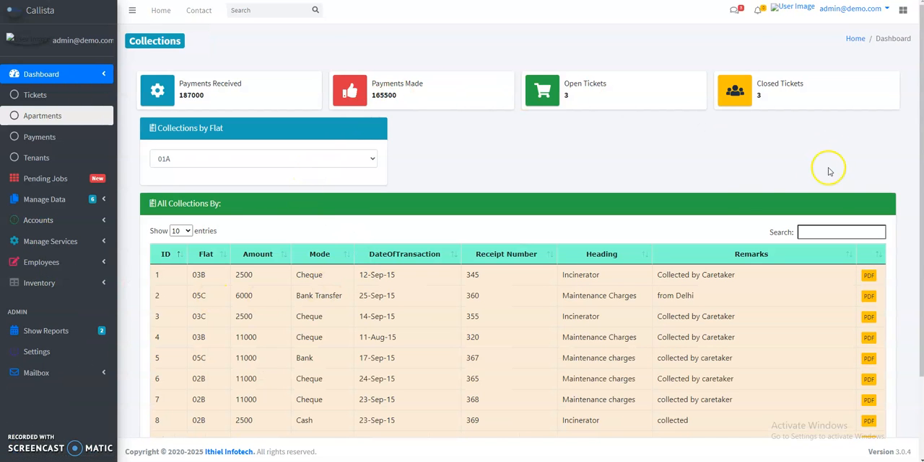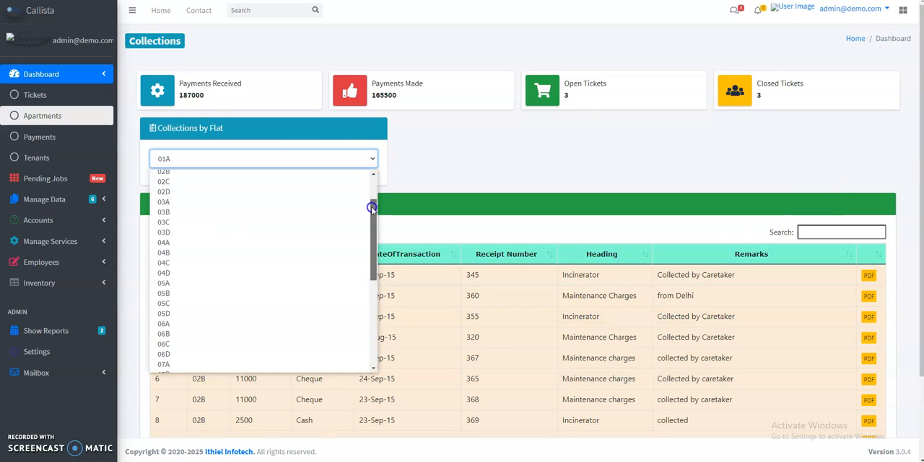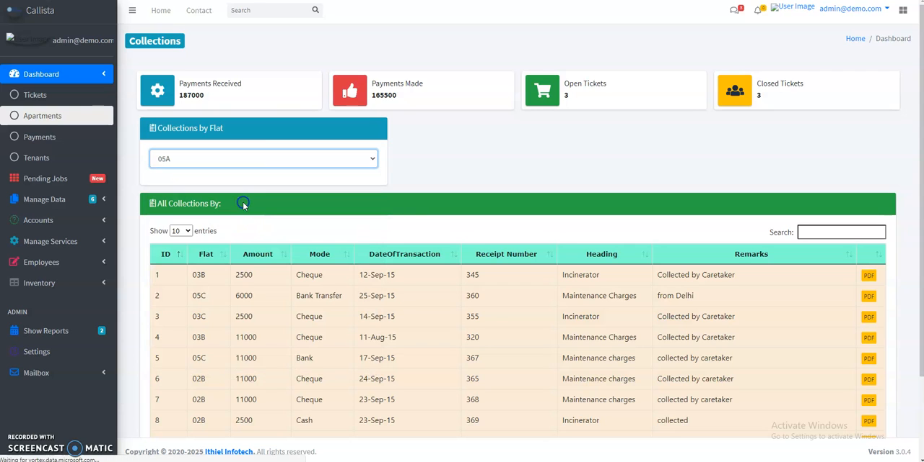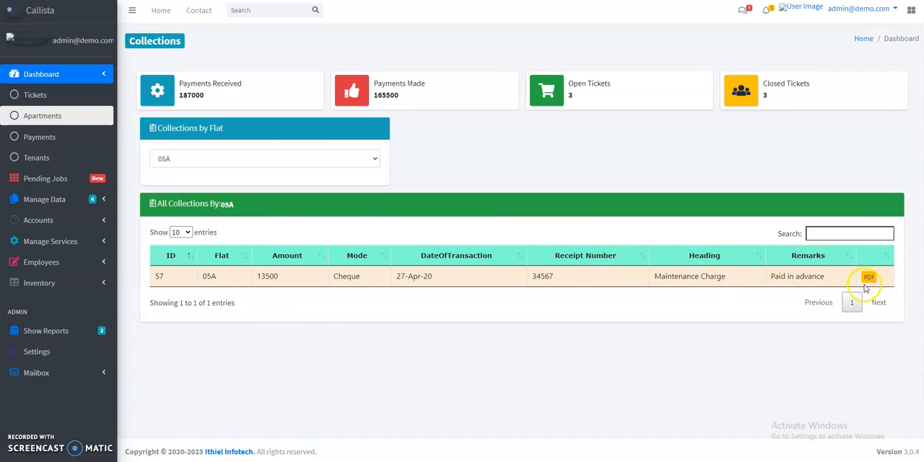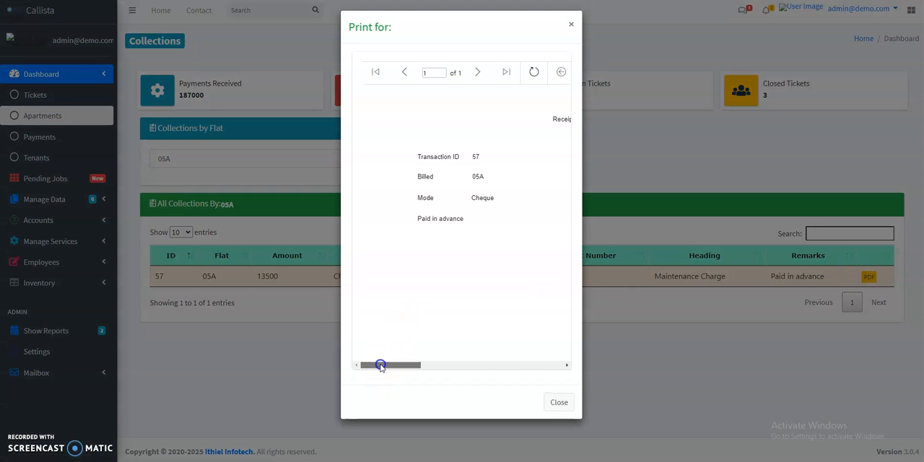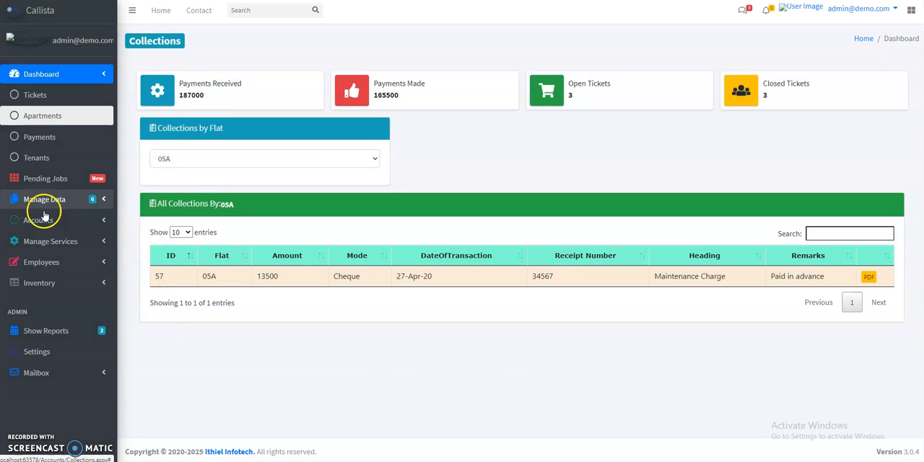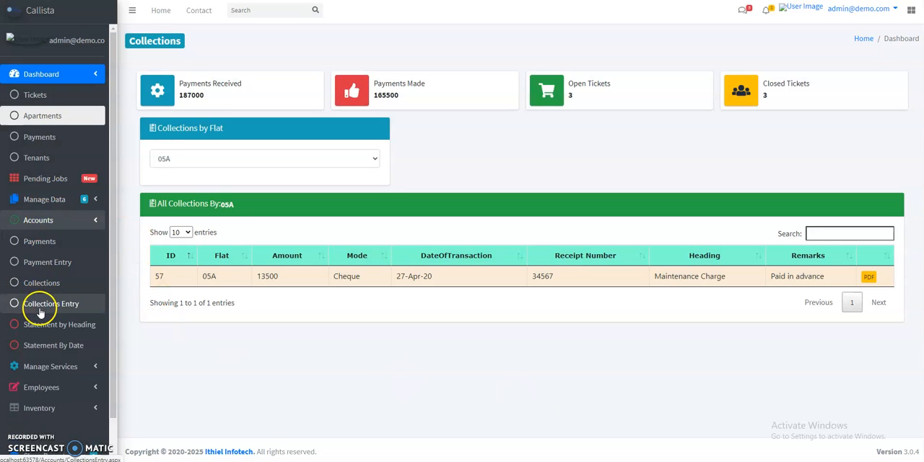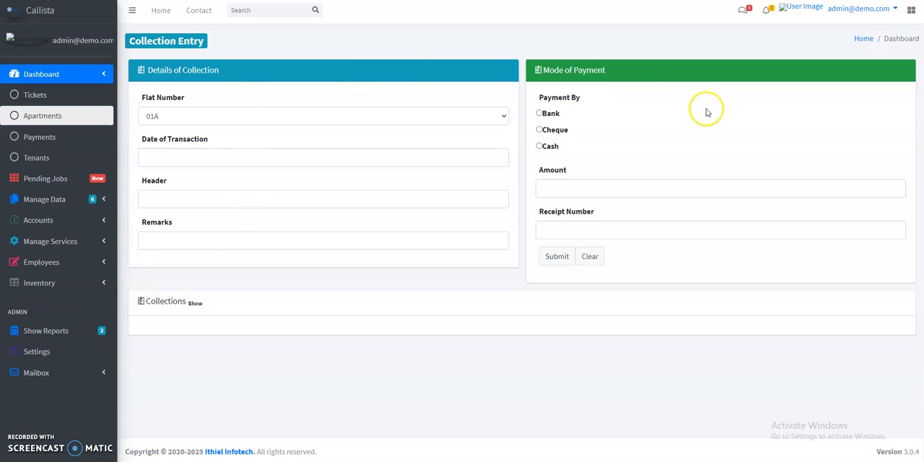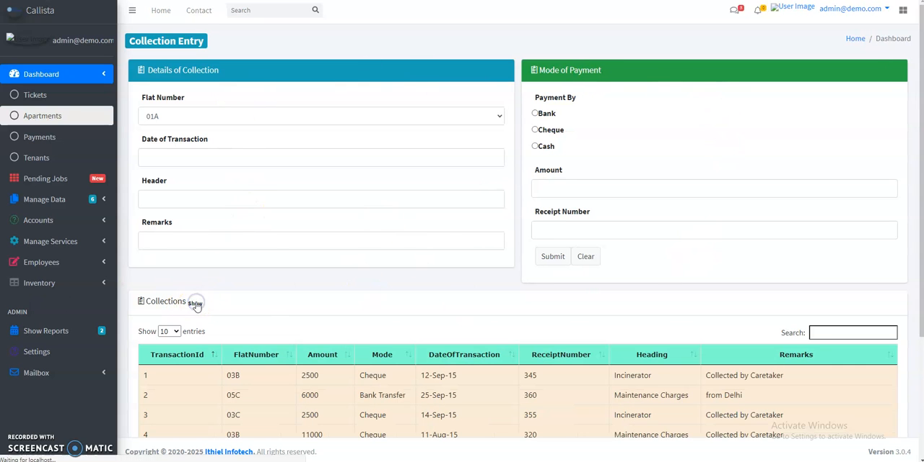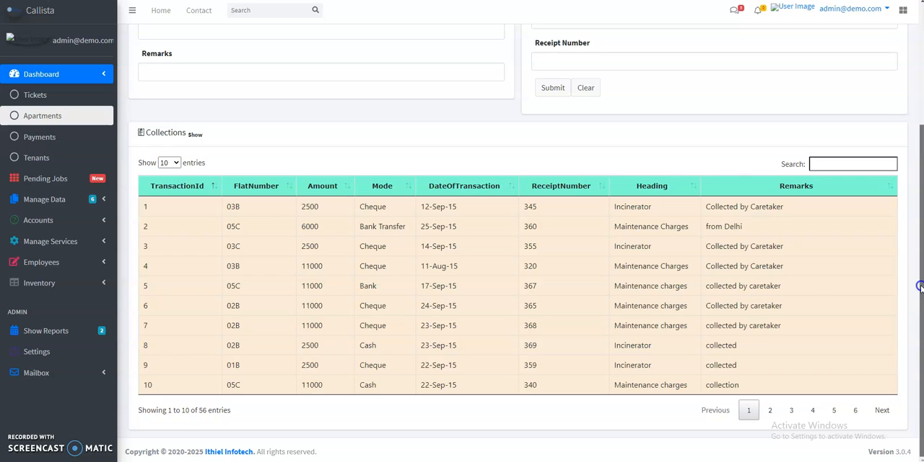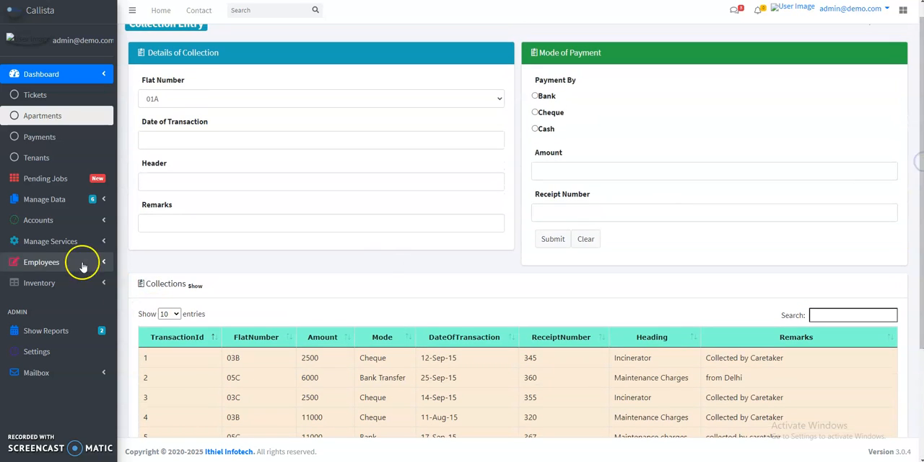Similarly, all the collections made by the apartment management committee are displayed here. Here the parties are listed. If we select any party, the collections made by that party are displayed. If you want to take a printout of that, it will be displayed here. The receipt can be displayed and printed out here. Collections entry is on this particular page. If you want to show all the collections that have been made, we click on this and it displays here.